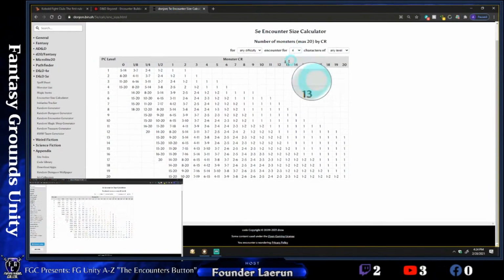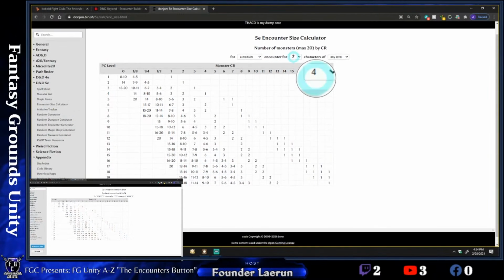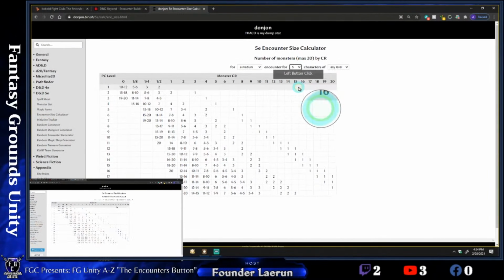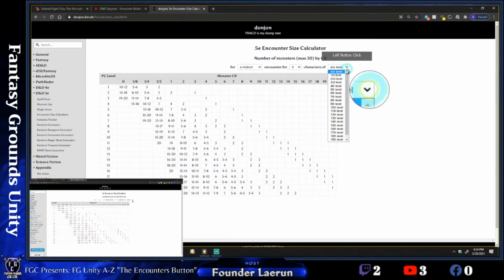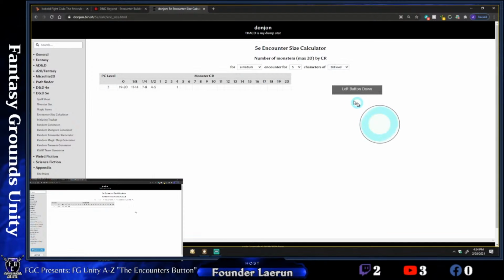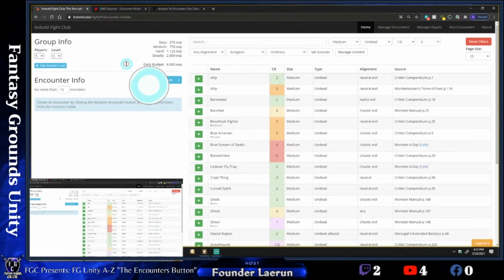You have Don John, which kind of does something similar, except it's not as sophisticated. You can set for a medium difficulty, party of 5. Let's say they're all 3rd level. Then you would say, okay, PC level 3, and these are your range of the types of monsters that you can use. So there's other ways to calculate. And one of the more popular ones is, here's for 5 players, level 3. And you can click on a random medium encounter, and then you have other filters that you can use.